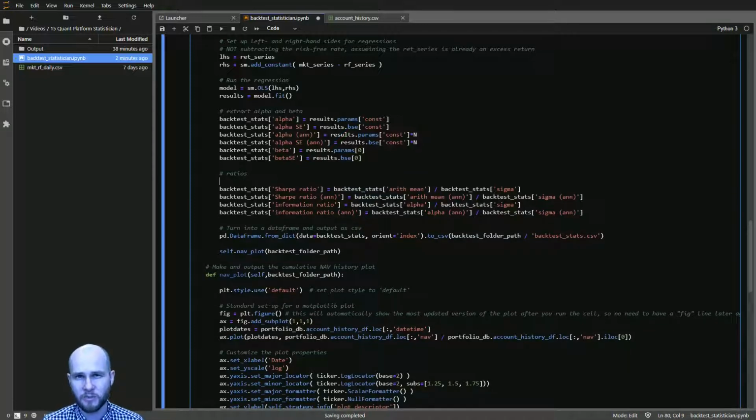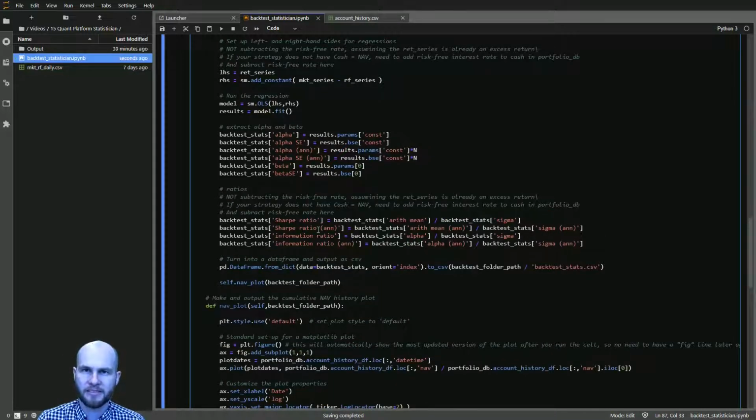If you were doing a strategy where the cash position was different than the NAV, then you'd want to go back again here and compute a Sharpe ratio subtracting off the risk-free rate. Okay, and then we can annualize our Sharpe ratio by taking the annualized mean and annualized standard deviation. We can also do an information ratio by putting alphas in the numerator instead of arithmetic means.